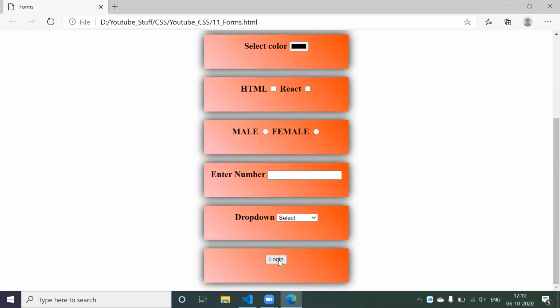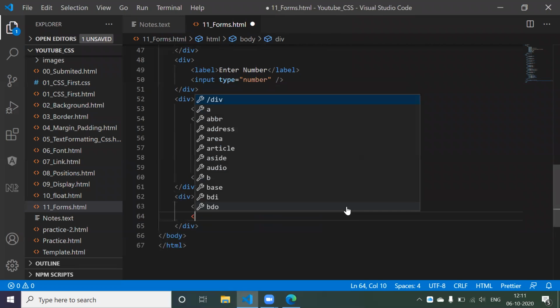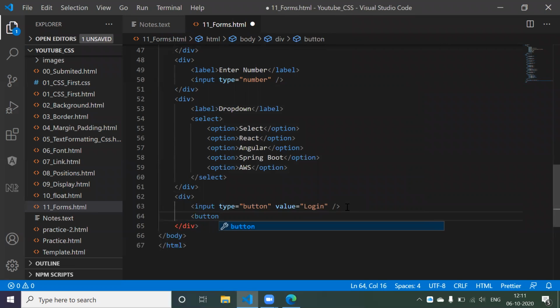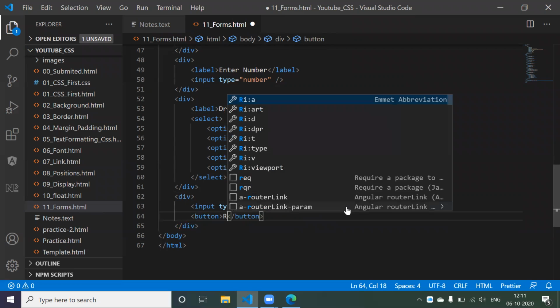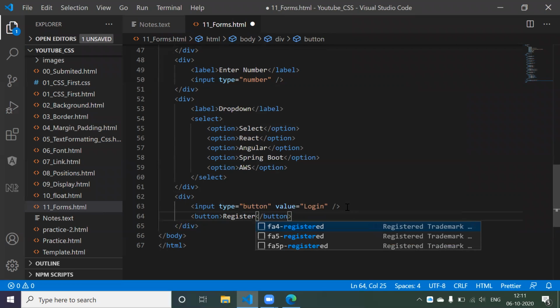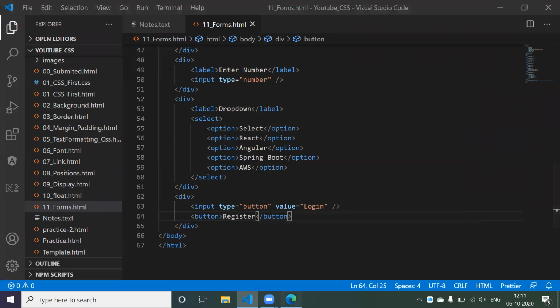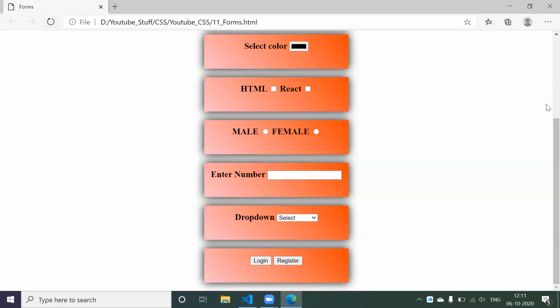Now you are able to see a button like this. You can create any kind of button, right? Apart from this, we have one more tag called button. We have the button tag as well. Here you can say something like register. Now it will create one more button. Refresh it. Now you are able to see login and register.